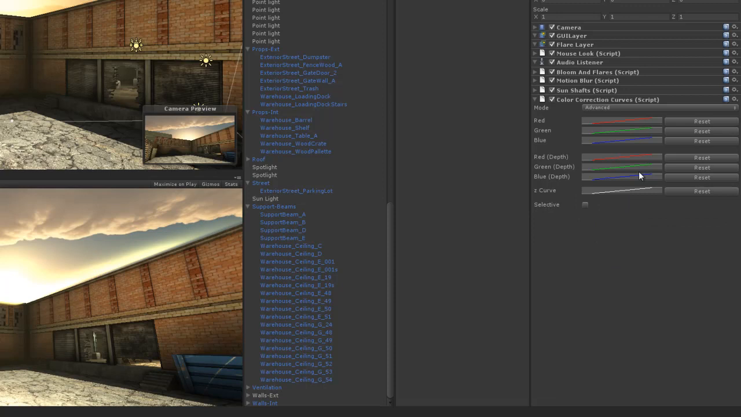Let's first talk about these depth channels over here. So what does this mean? We have the ability to do color correction based on how close or how far away objects in our scene are to the camera. So let me show you how this works. Right here in the game view, I want you to pay close attention to that, because as the mic changes, you're going to notice these things happening in real time.